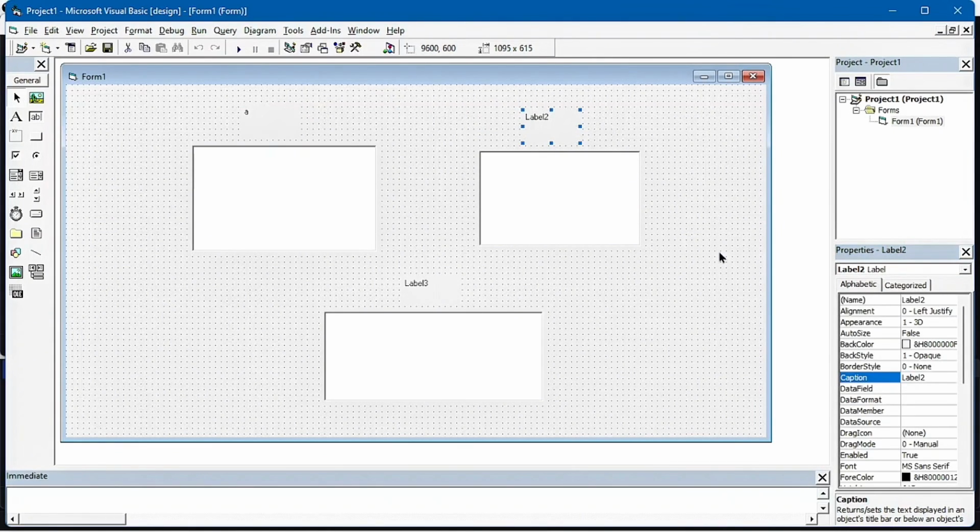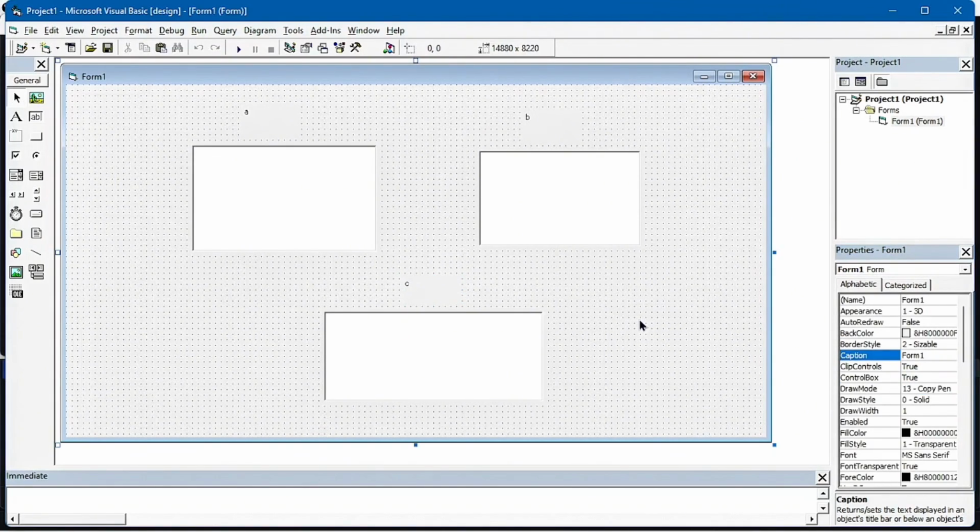Go to the next box, highlight it by clicking it once, and delete the Label 2 in the caption on your right side of the screen. Do the same for the Label 3 box. Delete the caption as well. You can see clearly that we have box A, box B, and box C.